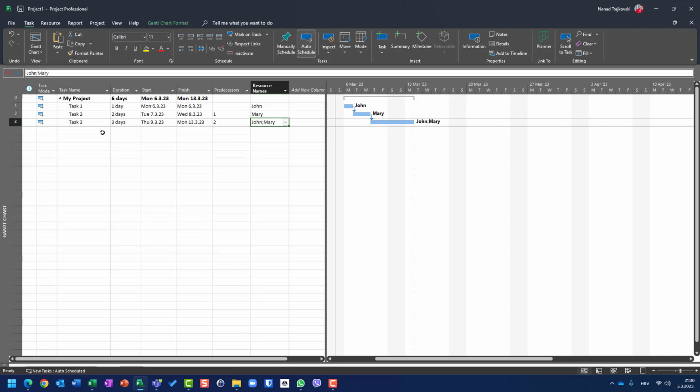The case is that we should save a baseline, but then task 1, for example, lasts longer, and afterwards we will add task 4. So let me show you what I am talking about.